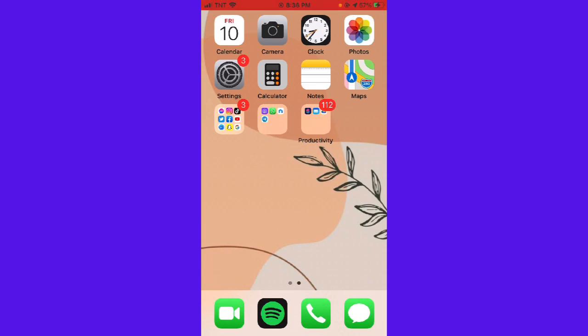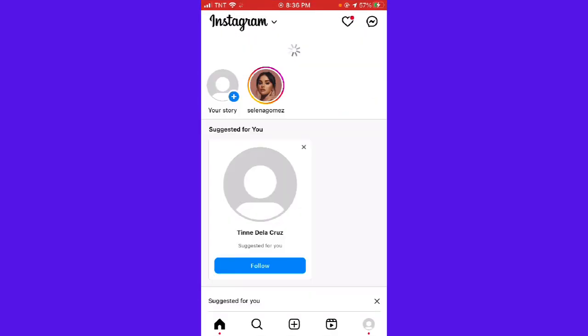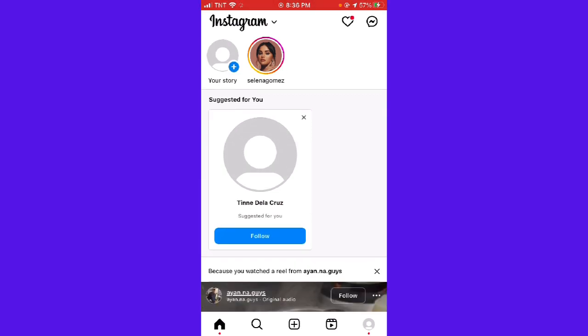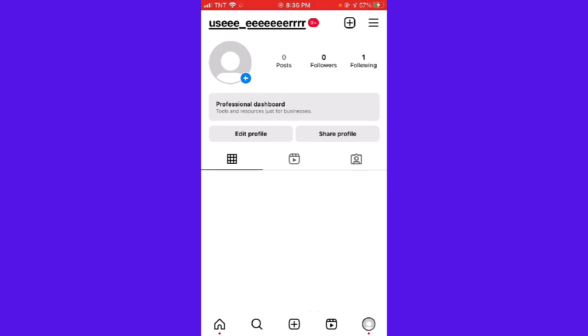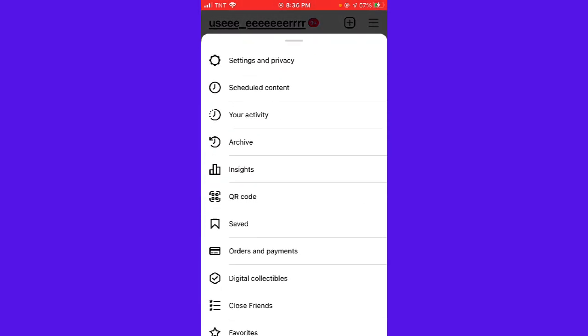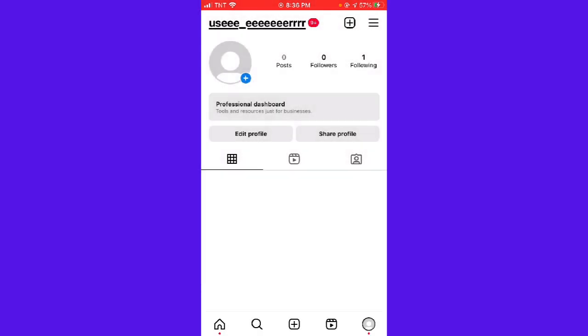So first of all, you want to open your Instagram app and then go to your profile by clicking your profile picture on the lower right corner of your screen. After that, you want to click on these three little lines on the upper right side of your screen and then click Settings and Privacy.